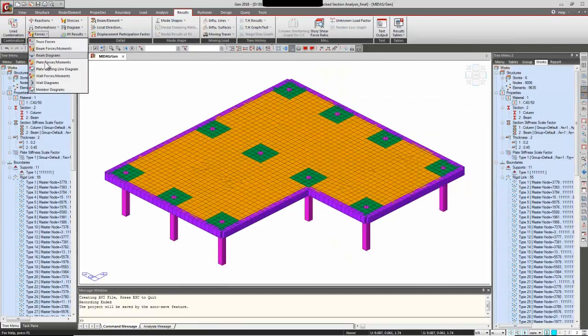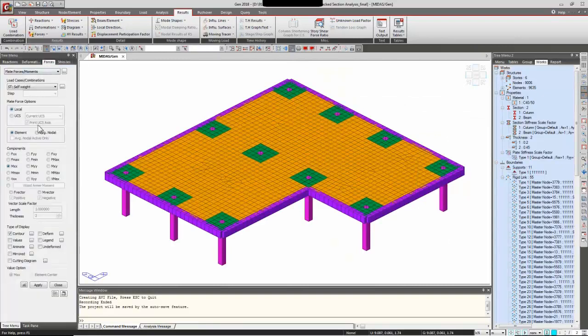Alright, forces and plate forces moments. So we will look into the average nodal values, and we'll look into the MXX, that is moment about the Y direction, that is moment in the X direction. Alright, so we are going to be checking on the legend, and we'll click on apply.